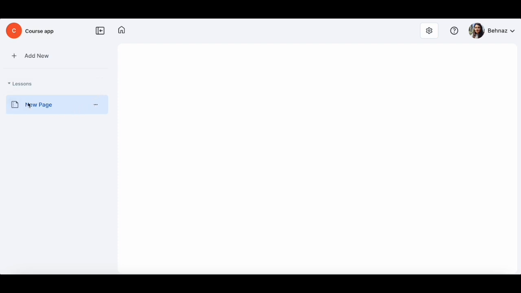For a structured approach, you can create different menus for each course. This helps keep everything organized and easily accessible. Alternatively, within a single menu, you can create different pages for each course.